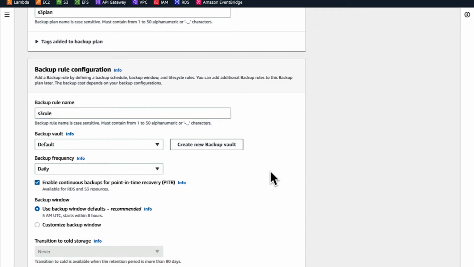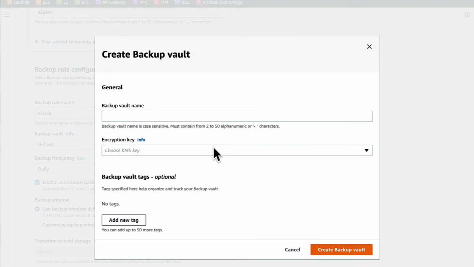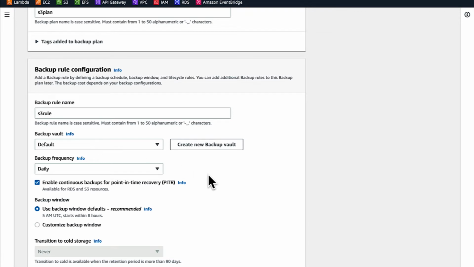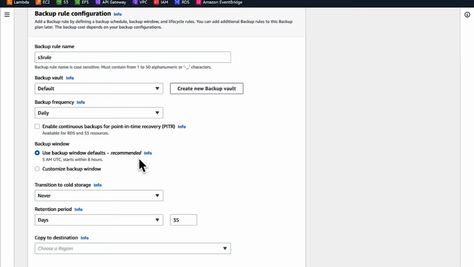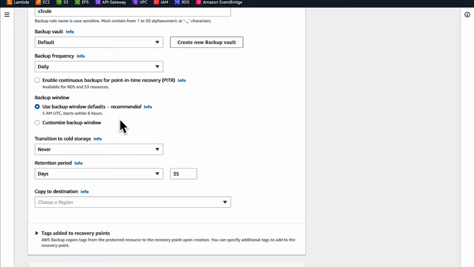And we can select a vault to which we're going to back up. Now, when we create a vault, we just give our vault a name and an encryption key via KMS that we would use to encrypt our data. Now, in our case, for what we're doing, the default vault will work. Now, we could also select the backup frequency. For example, if I'm backing up RDS or S3, I could do point-in-time recoveries if I want to do that. I could also use a default backup window, which we can do as well, or I can customize the backup window for my needs.